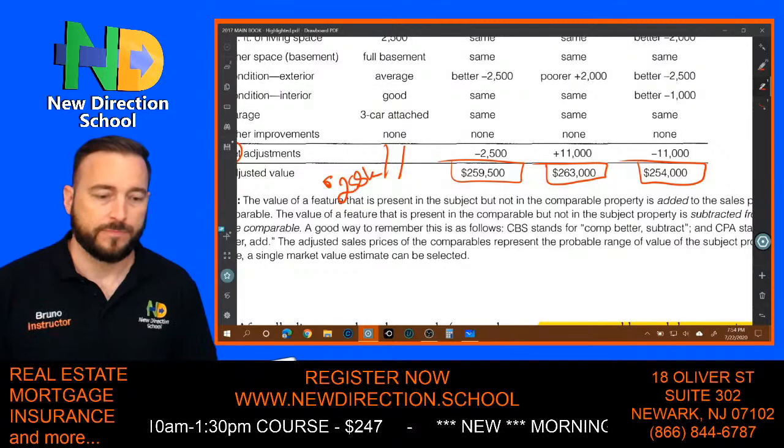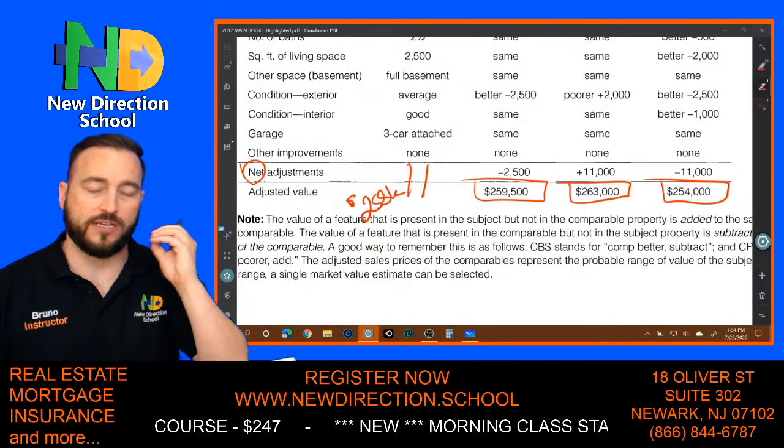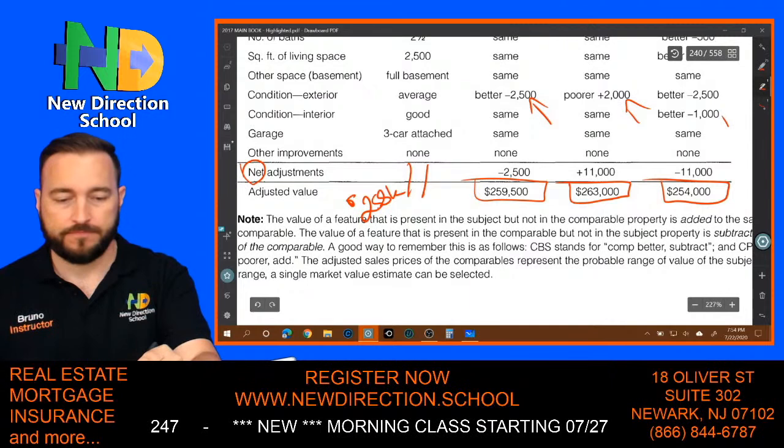This is not essential, by the way. It's not essential right now for the exam. For you to understand the concept, it is essential. Understanding how much we change is not essential, because it varies from market to market.